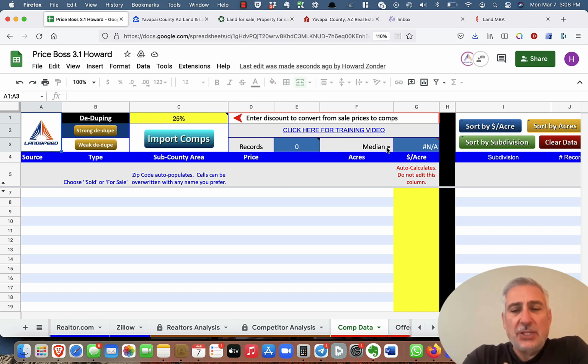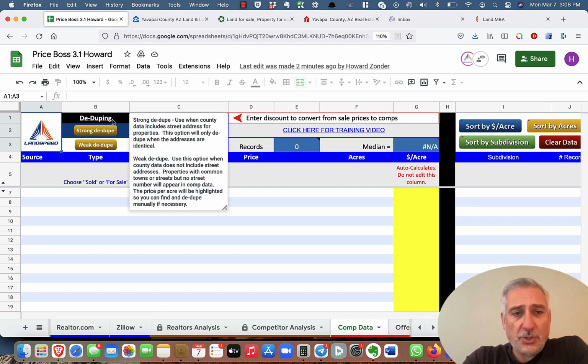The first thing is when you bring the comps over, they are deduped. But we've actually created two different deduping models for you. We've got what we call strong dedupe and weak dedupe, and there's a difference. If you just put your cursor over where it says deduping, it actually gives you a little guide right here as to what the differences are.